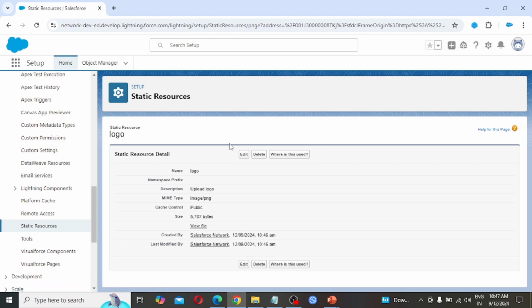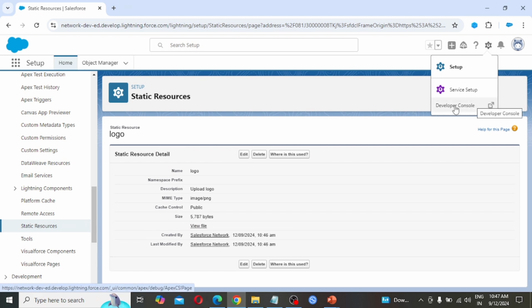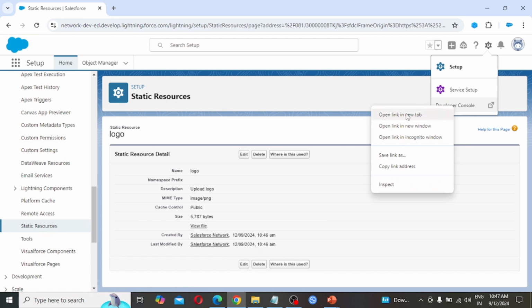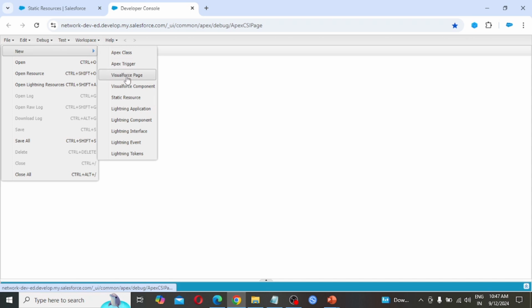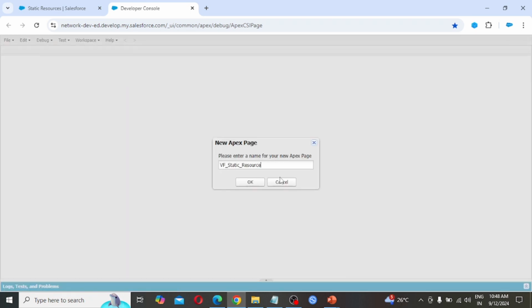Now we have to create a Visualforce page. For that we need to click on setup gear icon, developer console, right click, open link in new tab. To create the Visualforce page we click on File, New, Visualforce Page. Here I am creating a Visualforce page by the name VisualforceStaticResource. Click OK.